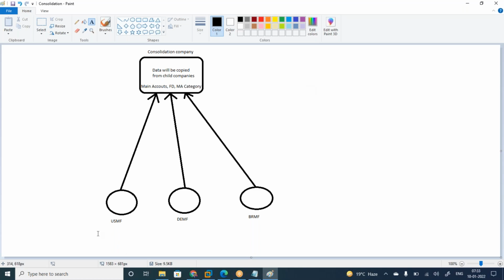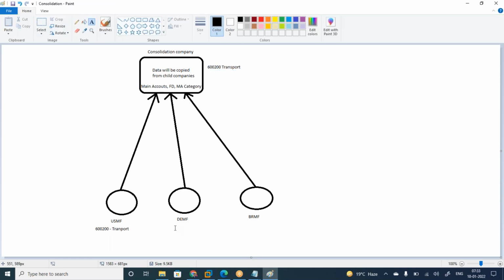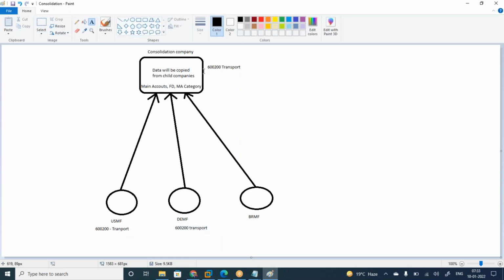Suppose here in one company, one account number is 600200, which is transportation charges. Here also 600200. Fine, no issues, it will be copied. In the DEMF company also, 600200 is transport. Fine, it will be copied. The system will not read the description. The system will read numbers only, I mean the main account code.